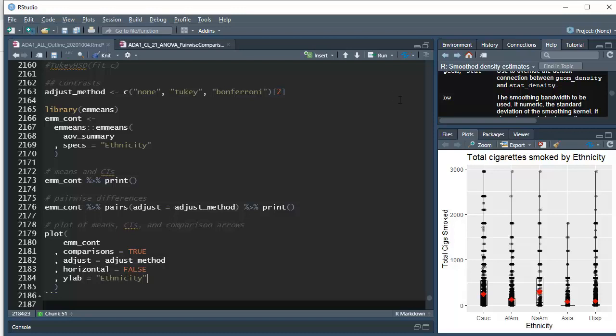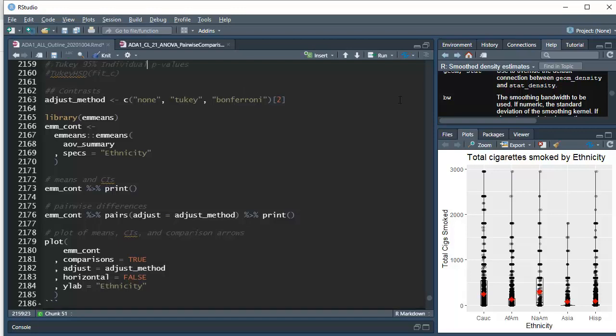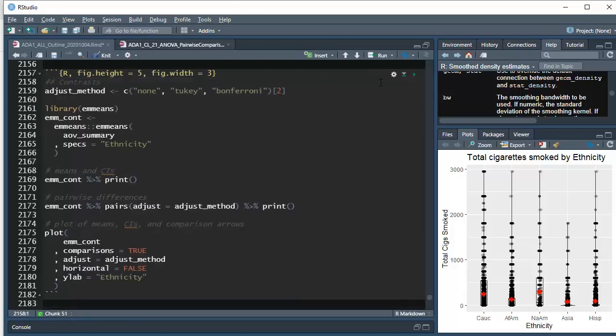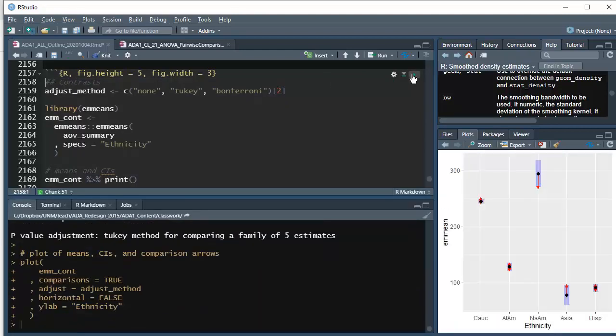So there's a lot going on. I think I've got it all right. Let's run it. Some of this is left over from before. I can get rid of that stuff. Whoa, those are very different. Looks like Asians and Hispanics are not statistically different, but everyone else is. And look at how short that arrow is. We have such a large sample size that in order to be not statistically different, you've got to be basically the same.